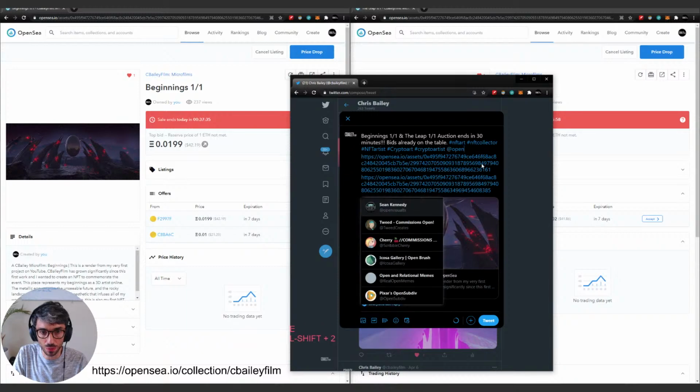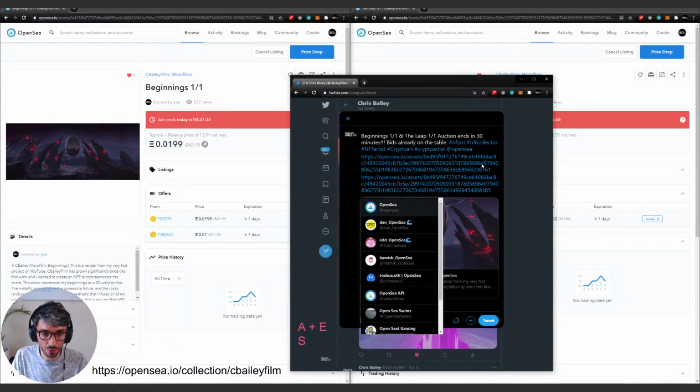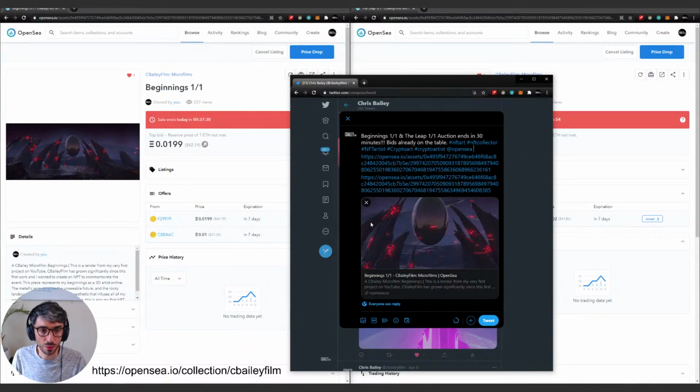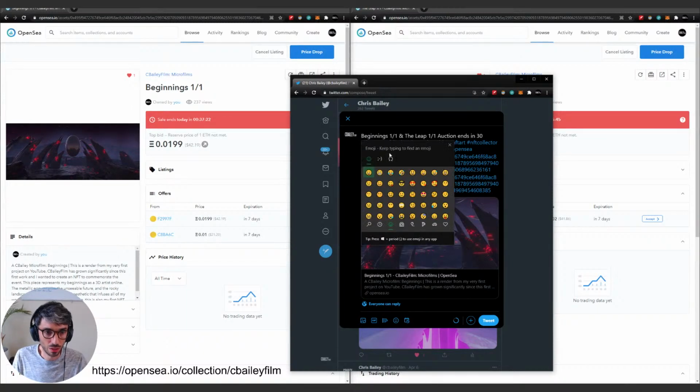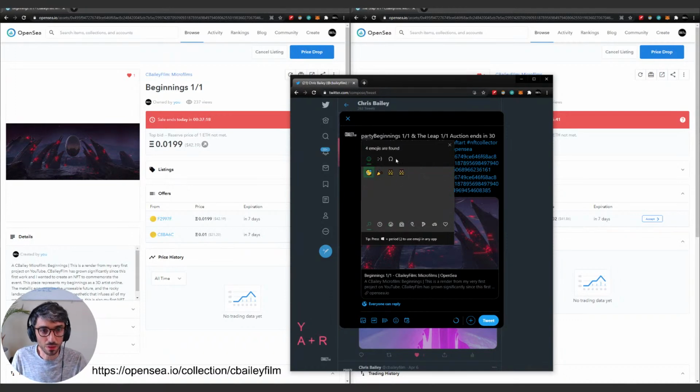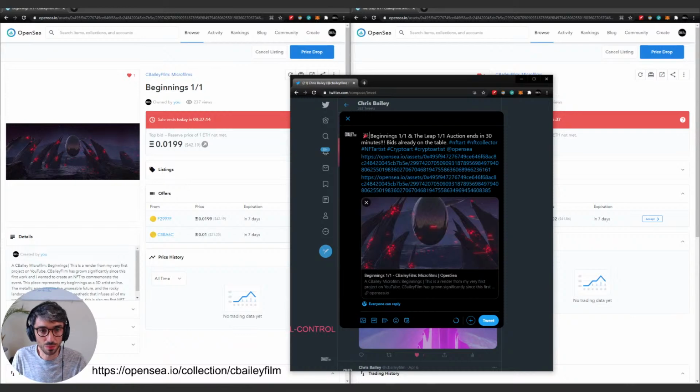And I'll do an @OpenSea, which is the name of the platform I'm using. So there we go. Pretty good. I'm going to copy this. Command A, copy. Maybe, hey, why not? Let's do an emoji for fun. My favorite, the little party emoji. Oh, it's pink. That's cool. All right. There we go. Cool. So we'll tweet that out.